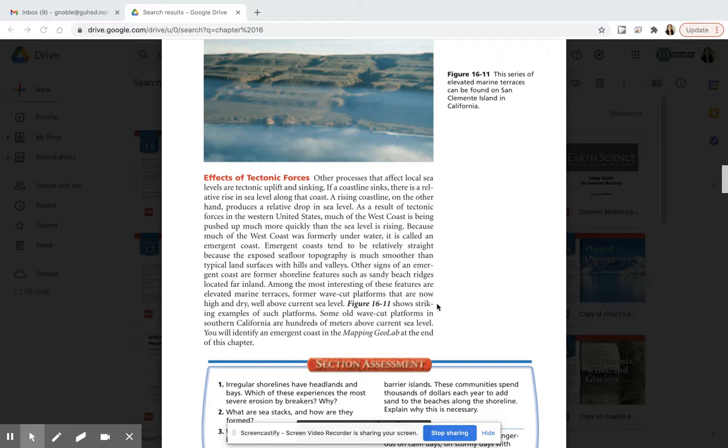Emergent coasts tend to be relatively straight because the exposed seafloor topography is much smoother than typical land surfaces with hills and valleys. Other signs of an emerging coast are former shoreline features, such as sandy beach ridges located far inland. Among the most interesting of these features are elevated marine terraces, former wave-cut platforms that are now high and dry, well above current sea level. Figure 16-11 shows striking examples of such platforms. Some old wave-cut platforms in Southern California are hundreds of meters above the sea level. You will identify an emergent coast in the Mapping GeoLab at the end of this chapter.